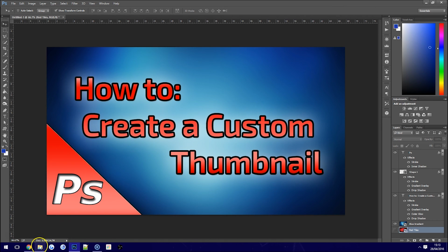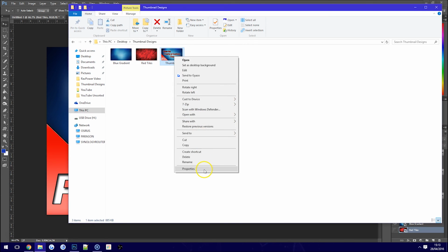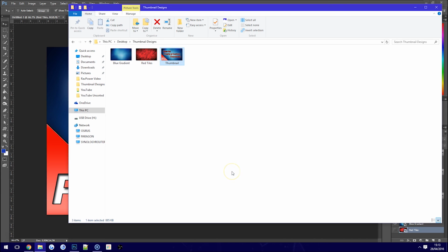You can actually check the size if you go into the folder where you've saved it, and then right click, go down to properties. It will show you the size here, which you can see is less than 1 megabyte, because that would need to be 1024 kilobytes to be 1 megabyte. Because that's under 1, that's absolutely fine. We can upload that to YouTube, use it as a custom thumbnail, and that's literally it.